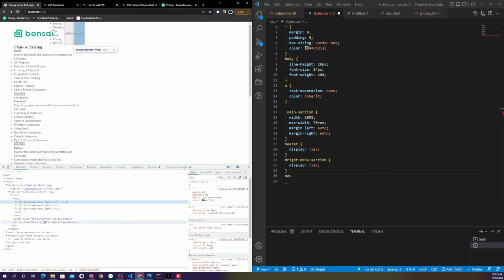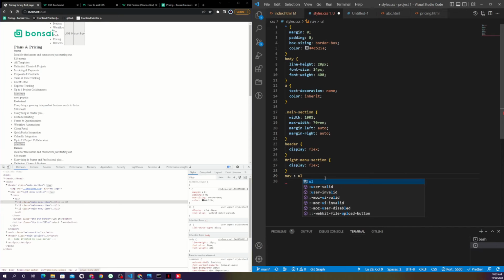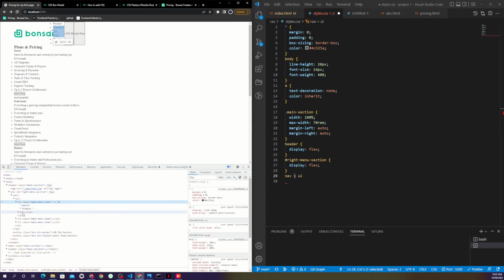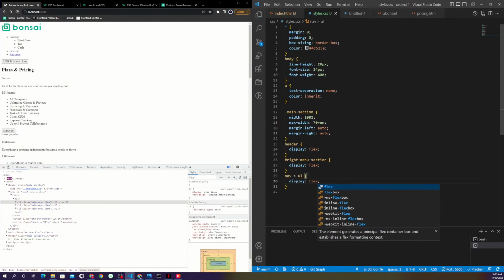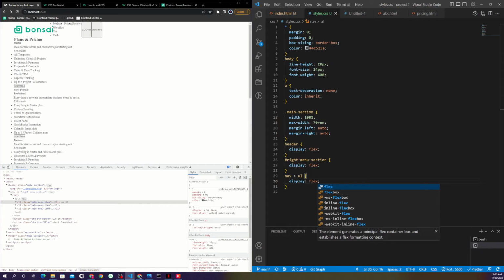So I'll say my navigation to direct child UL. So navigation, this sign, and UL. That sign here means the direct child. It will target this one. It will not pick up the nested one. Okay, I will say the direct child, I want it to have a display flex. Okay, you see here I have my product, my pricing, my reviews next to each other.